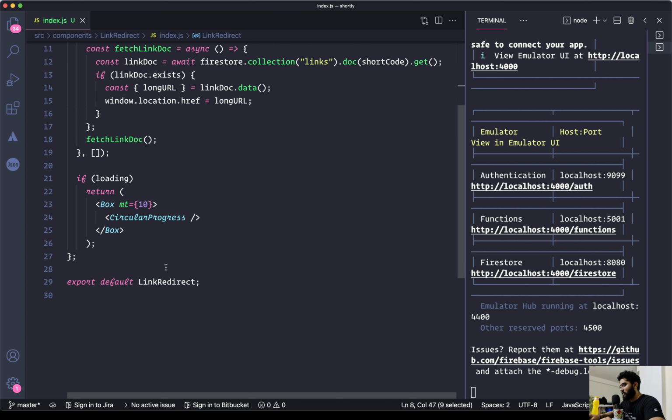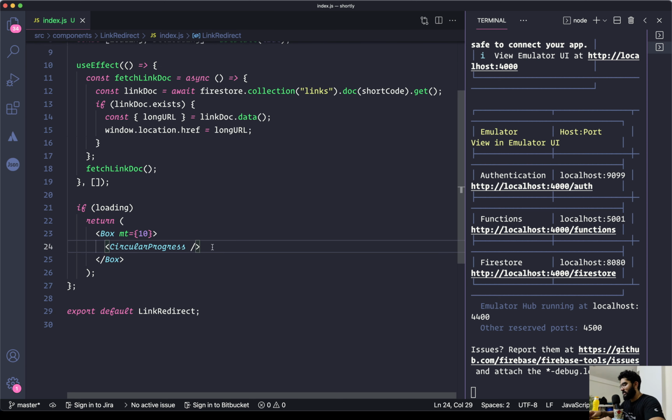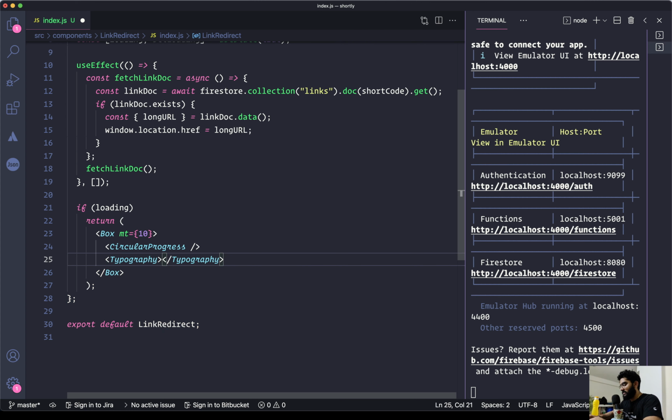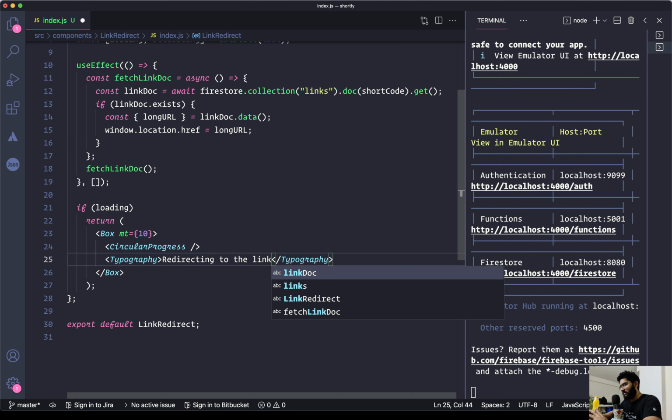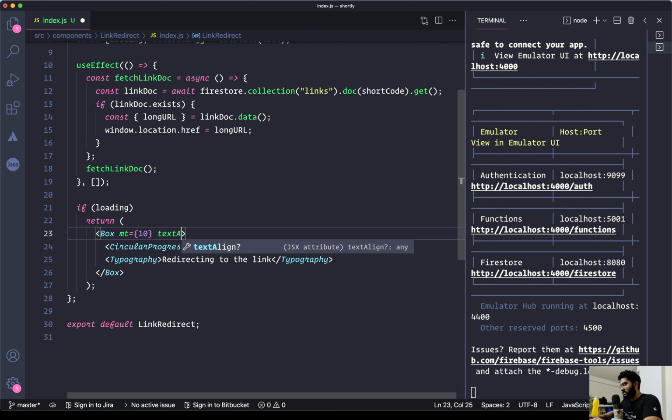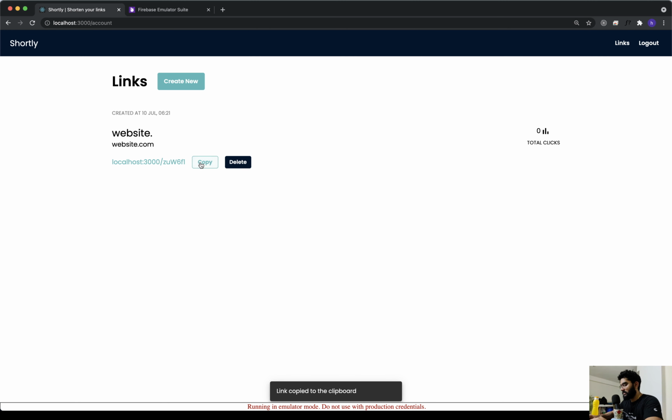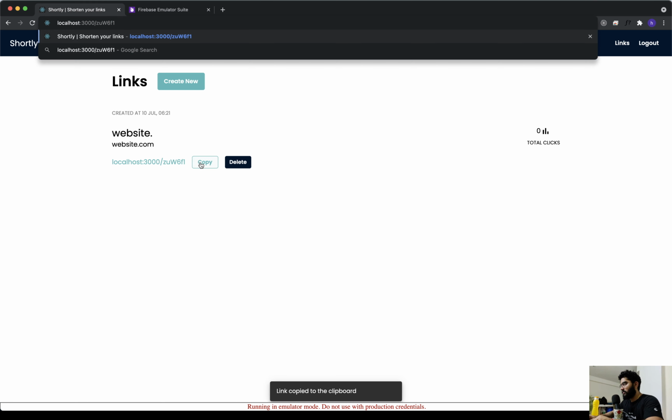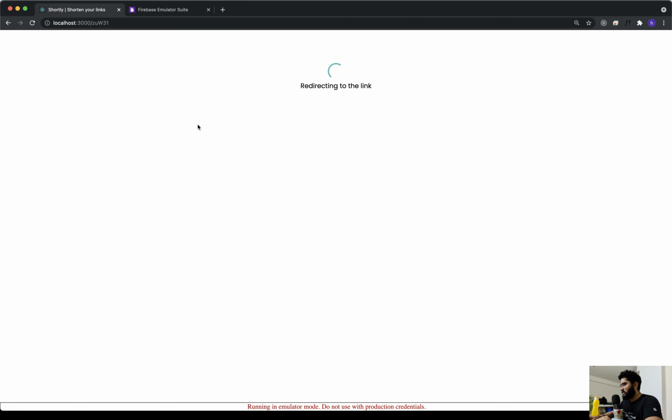And now, one more thing that we can do is, along with the circular progress, we can also show a text using the typography which says redirecting to the link, something like this. I have seen this on different websites. Now that being done, let's also set the text align on the box component to be center, which will align these two in the center. And let's also visit a link which is not valid. If we do that, there we have these two looking pretty nice.